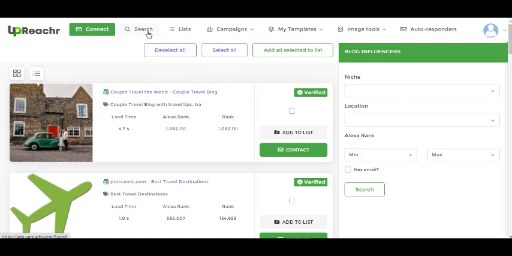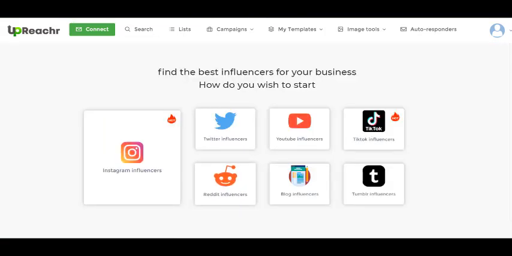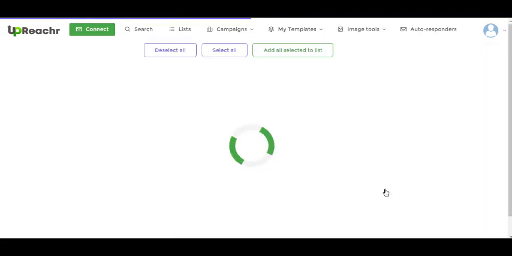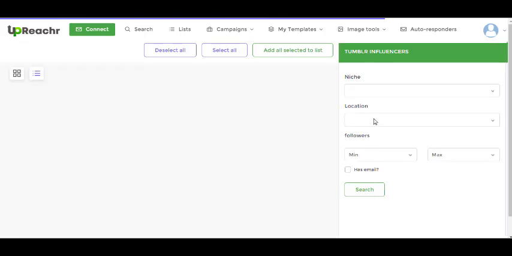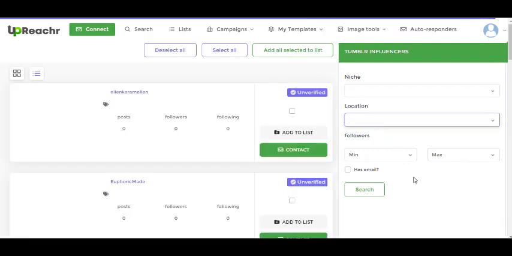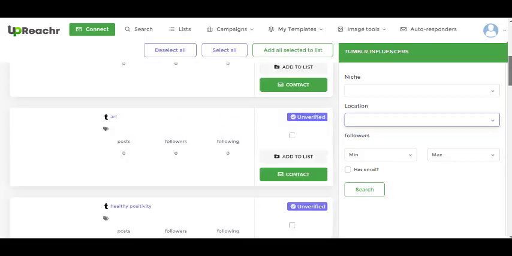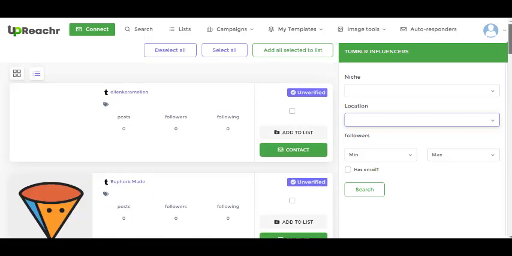So finally, we also get to see the Tumblr influencers platform, which we have here. Once you are done with this, pretty much the same thing also applies. You select a niche, your location, your minimum followers, your maximum followers, and when you do so, you will have all of your influencers published right seen below. So you have influencers published right there.